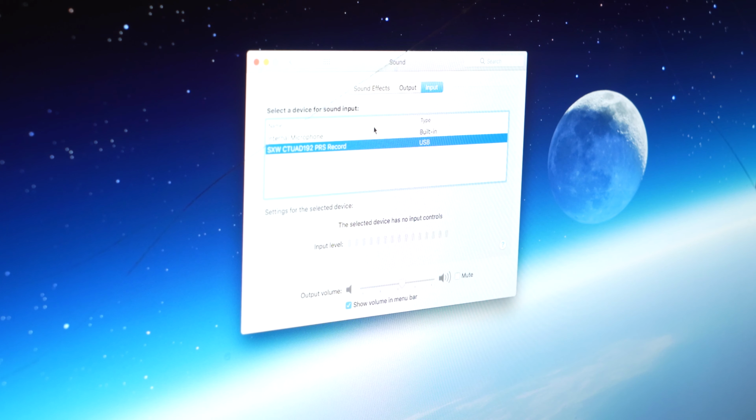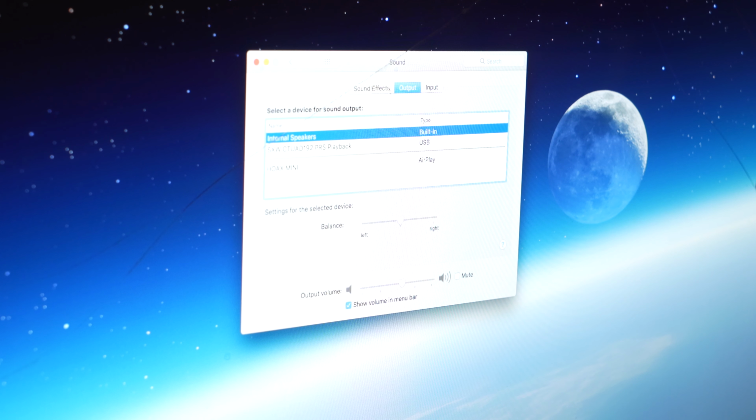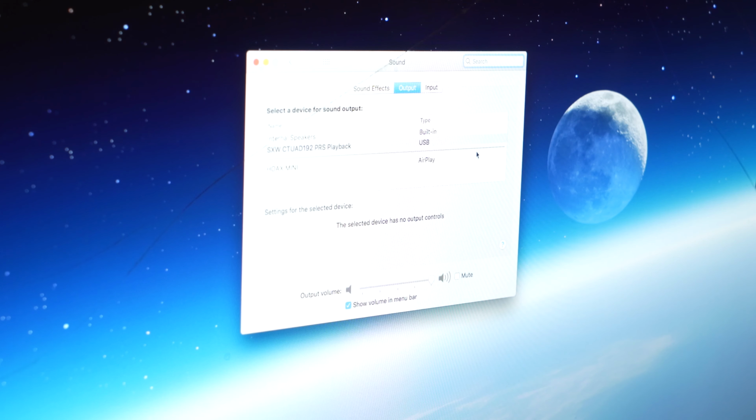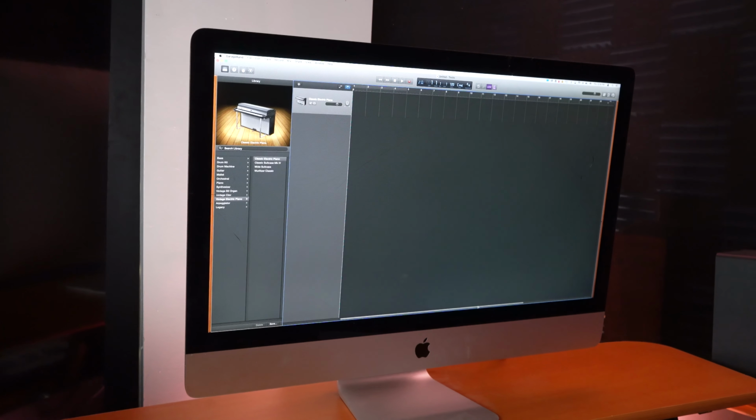So starting with the input window, we're gonna look for the device that reads Rock-U Mini so that we can select the interface to be used as our input device. Then we're gonna hop over to the output window and do the exact same thing. Look for the device that's called Rock-U Mini and click on it so that we use the Rock-U Mini as the output device. And we also recommend you do this for your DAW.